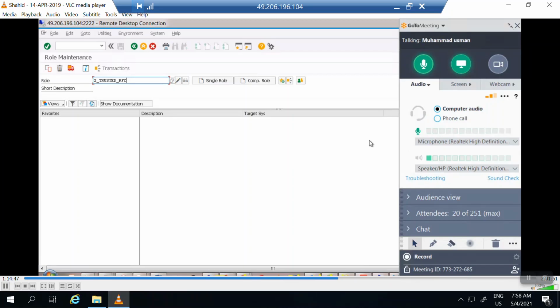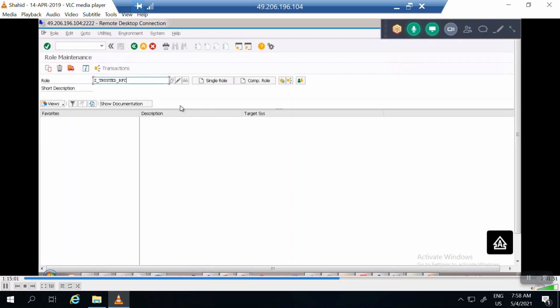Shahid, I have a question. Is there any main difference between a regular RFC and trusted RFC? Yes, there is a lot of difference. That's what you can now see. What is the difference? Okay, so I'm creating a role for trusted RFC communication.